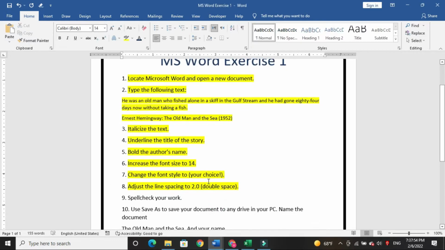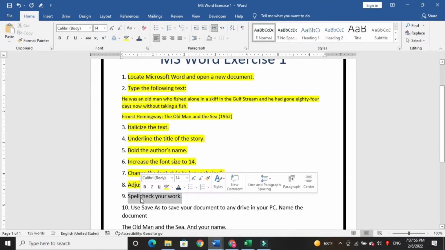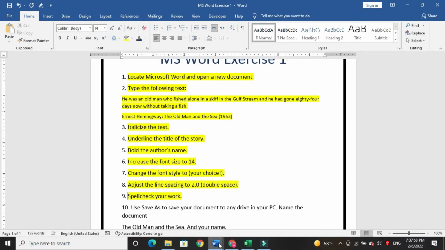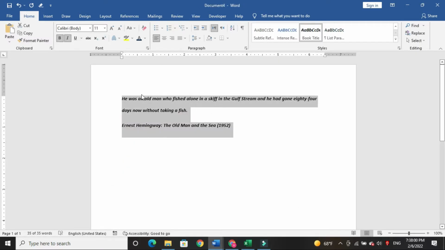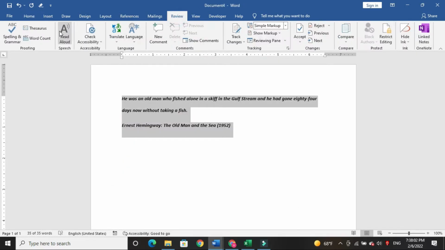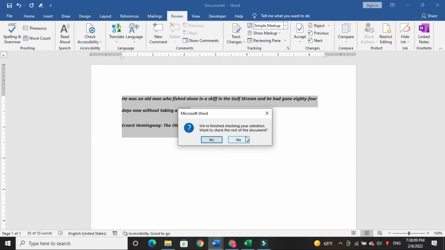Now after that, spell check your work. So select your text and go to the Review tab. There is an option here in proofing, spelling and grammar. Click on it only one time, then it's enough. Here is a pop-up message for me: we are finished checking your selection. Want to check the rest of the document? I don't need it for that.